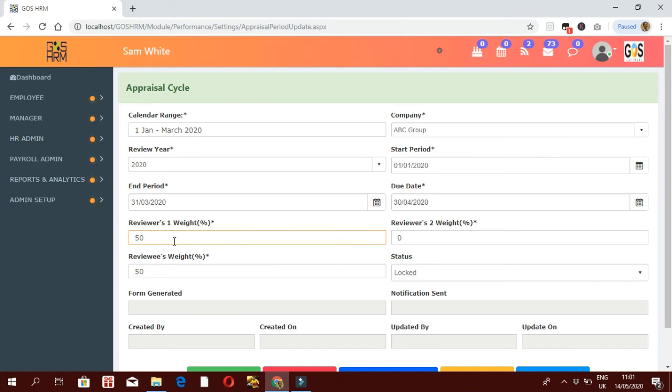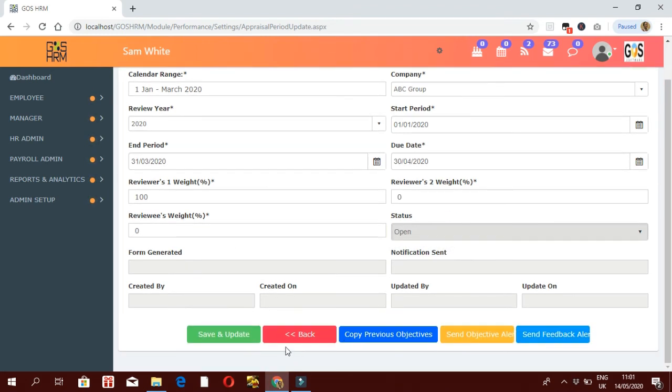The most important thing is that the weight must equal 100%. So I'm going to leave it at 100%, meaning that only the line manager's review points will be used in coming up with the aggregate score for each of the employees. And the moment I've done that, I click on open, and then I just click on save and update.